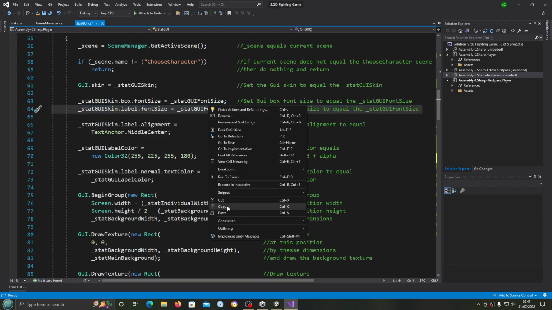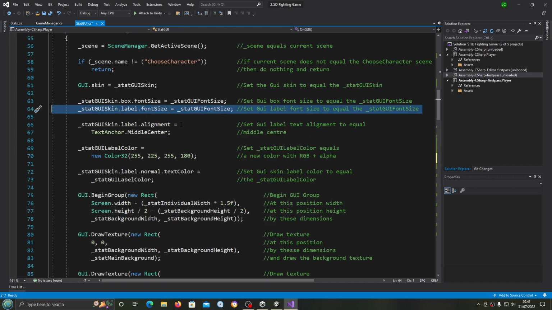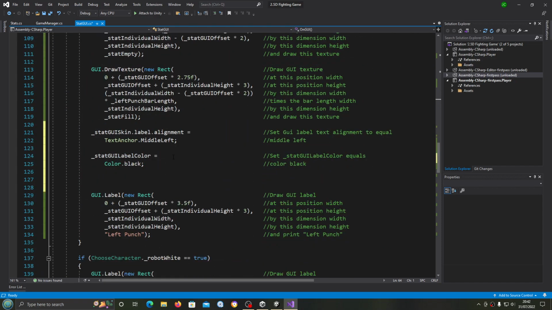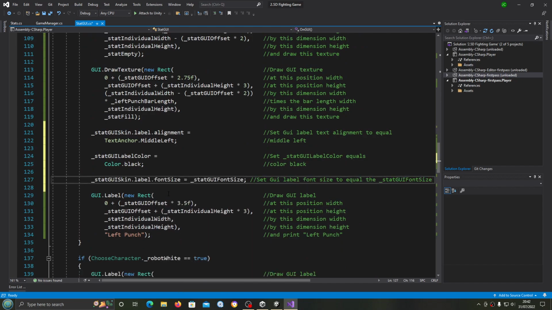So let's just copy the line here for the label. We don't need the box, just the label line. Let's paste that in. Font size, and we're going to say start GUI font size, we're going to say divided by 1.5f. And we have a red error, so cannot implicitly convert float to int.